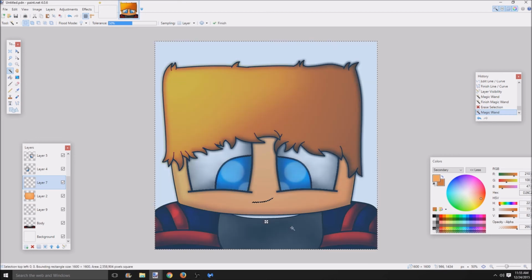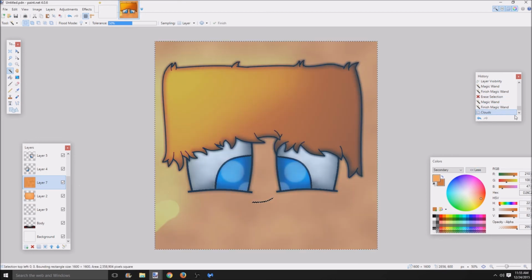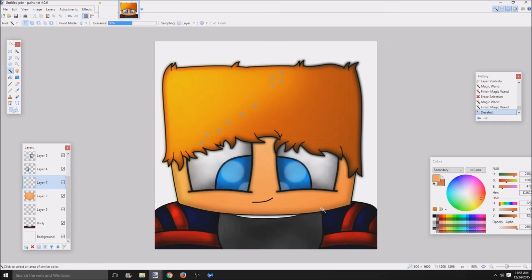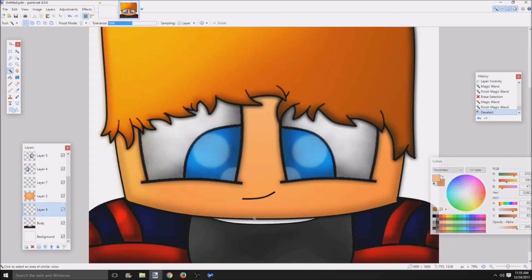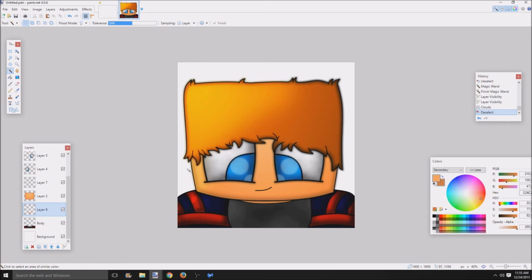Then I can just go to this layer. Oops, I just did Control F. What was the layer? I guess it was this layer. Okay. What did this do? That was a mouth, right? Okay. So now I'm gonna do Control F. So now I have like a little collar thing under there.